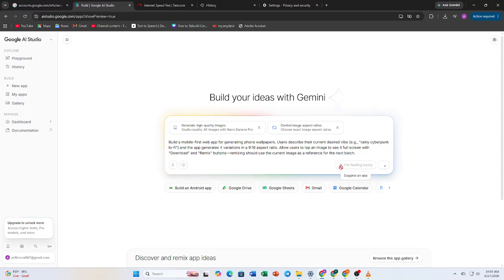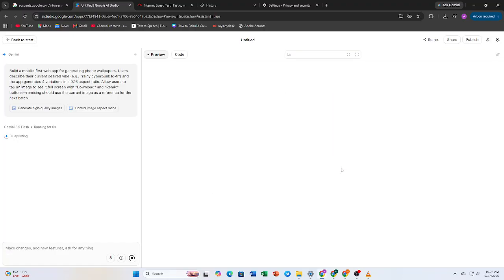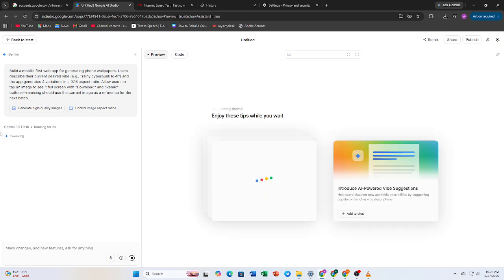Finally, save your best-performing prompts so you can reuse them in future projects and maintain consistent AI-generated results. And that's it. You've successfully learned how to optimize prompts in Google AI Studio step by step.